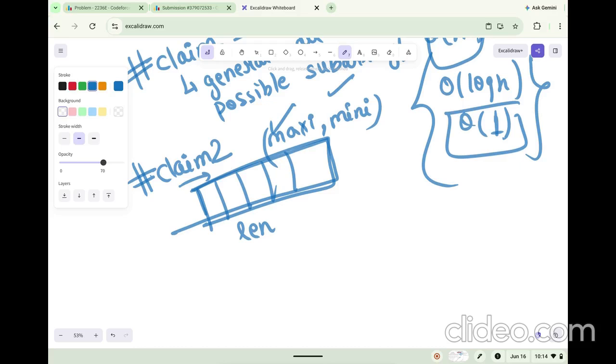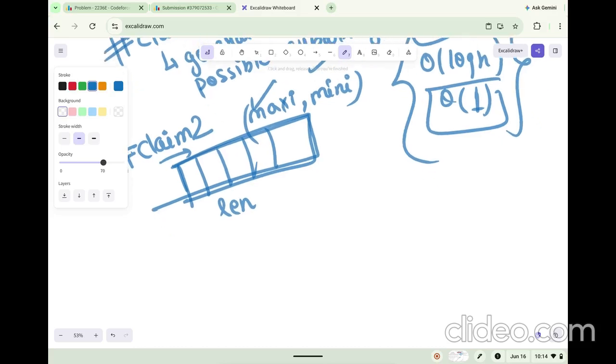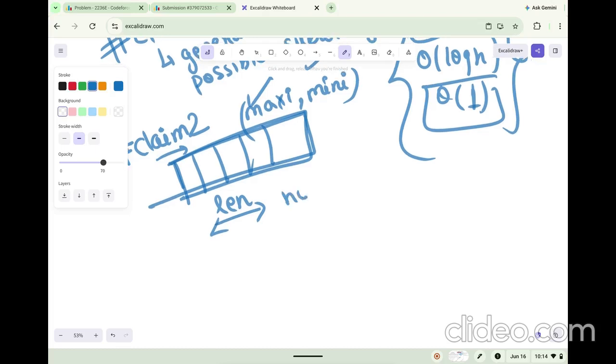What I'm trying to say at this point is, if you have a subarray of length len, how many distinct elements will you have? How many distinct elements will you have? Think of it.